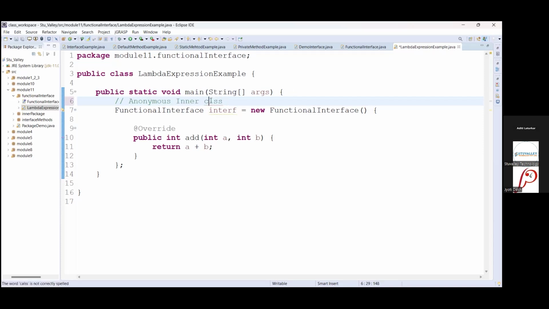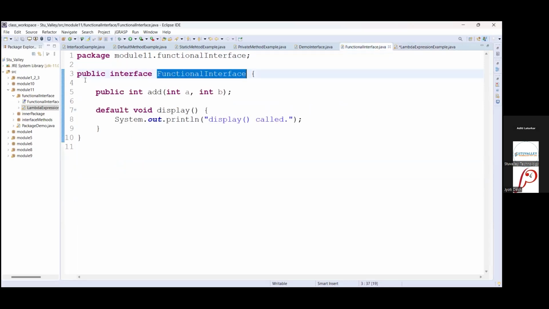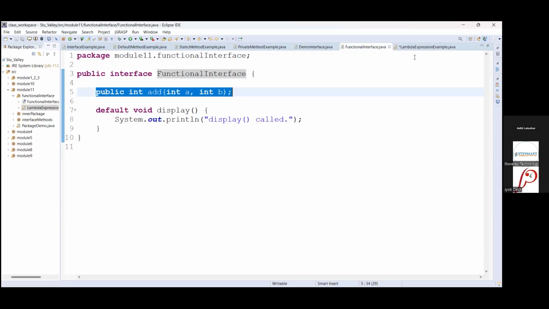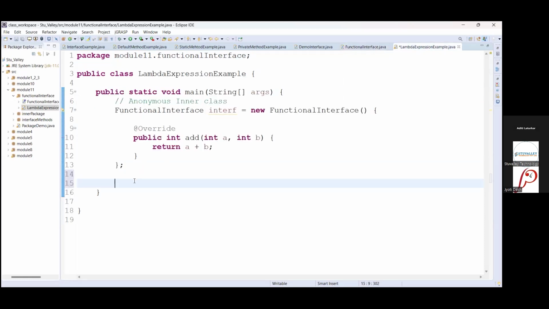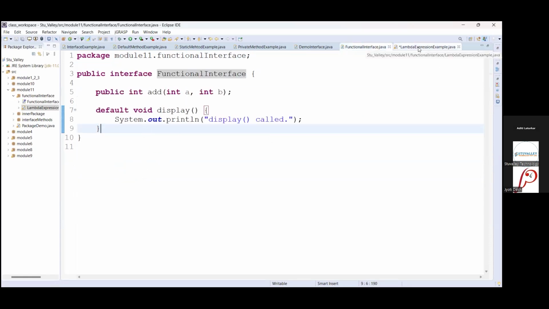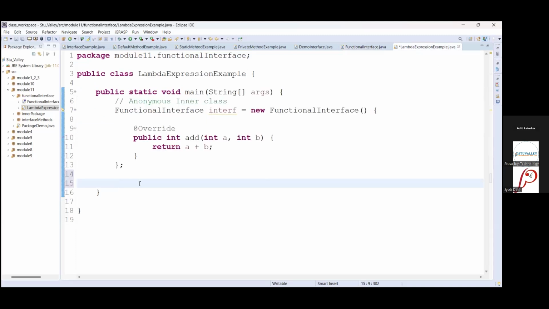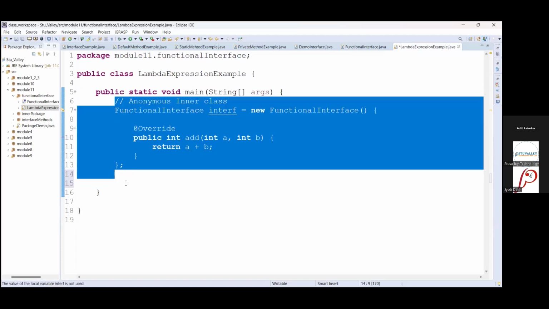Now, in a similar manner, you can provide the implementation to this add method of a functional interface using Lambda expression. Lambda expressions are used to provide implementation to the functional interface only because it has a single method, and using the Lambda expression, it will immediately identify which method's implementation you are providing. If your interface has multiple methods, then it will never use Lambda expression, because the compiler will never understand for which method you are providing implementation. That is why we are using Lambda expression.